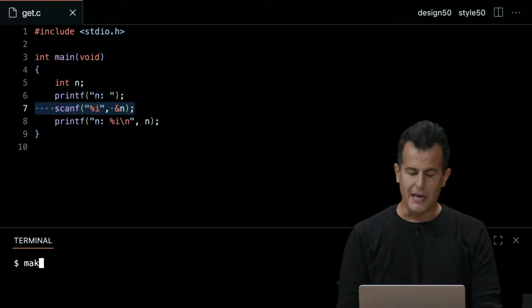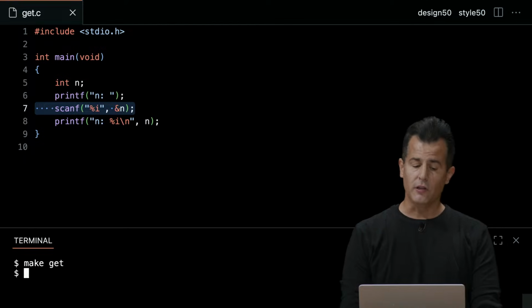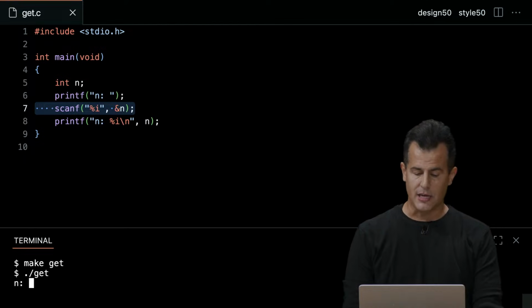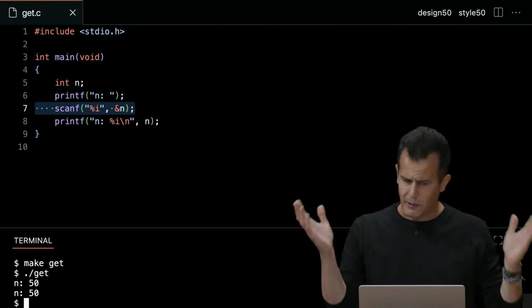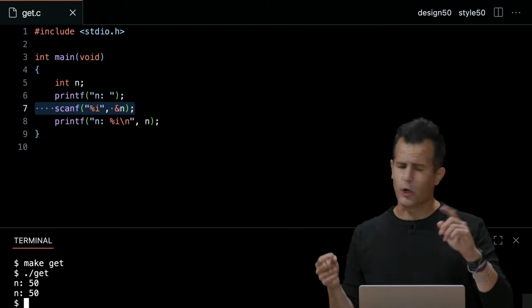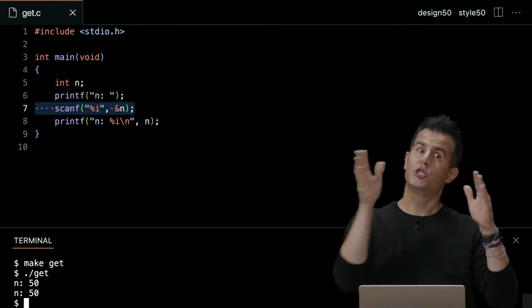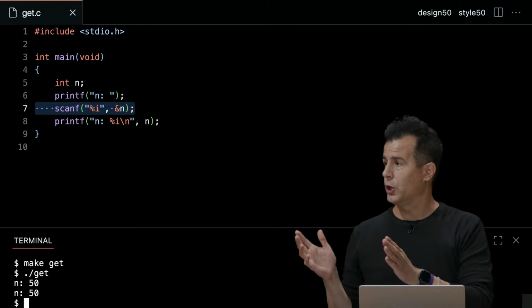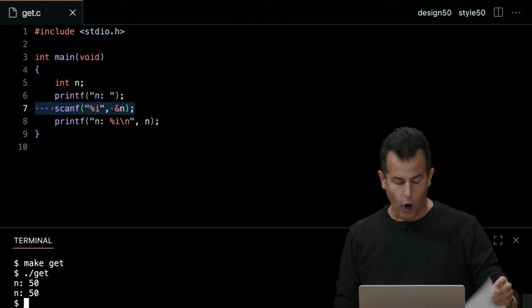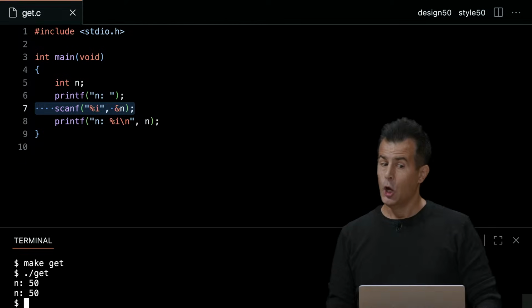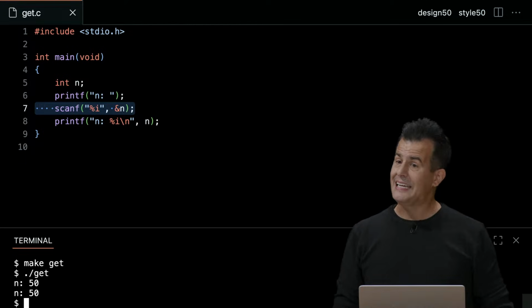So if I now do make get without any CS50 library, ./get, let's type in the number 50, I indeed see the number spit back at me. And just to be clear, printf uses these format codes of %i and so forth. Scanf uses essentially the same format code. So that's why I'm using %i in both places. Both functions, per their documentation, are designed to do just that. So this is great. We've gotten rid of getInt.